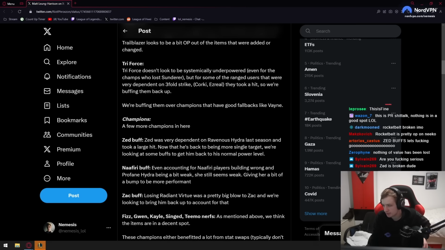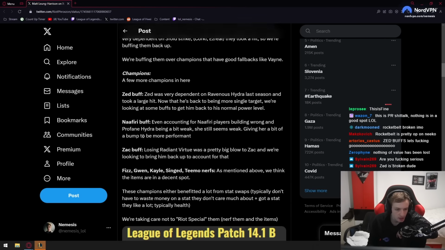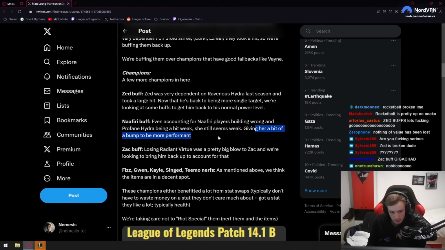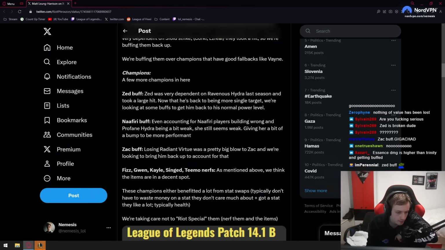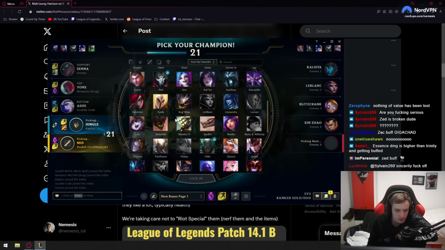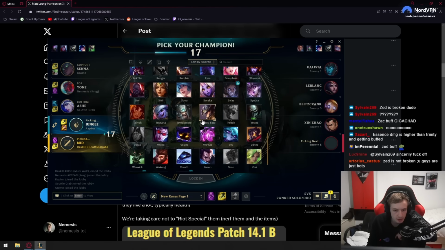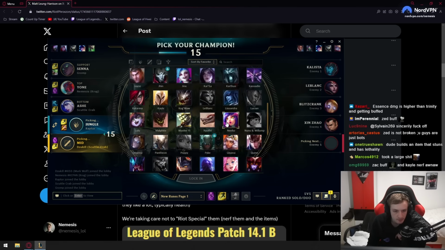I can definitely see Zed being way weaker, but I feel like they have to be really careful with how they buff this champion. Naafiri, even accounting for Naafiri players building wrong and Profane Hydra being a bit weak, still seems weak, so they're giving her a bump to be performant. I don't mind. Personally, I think Naafiri is one of the worst champs in League in high elo, so if you don't want to buff her, I don't really have a problem with that.